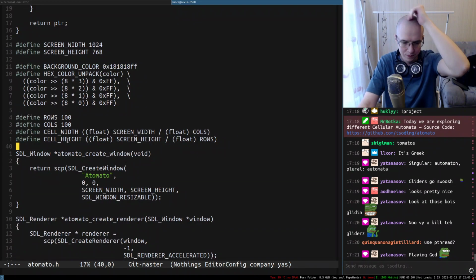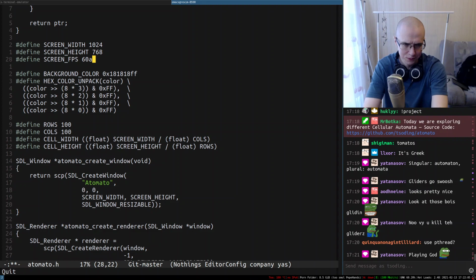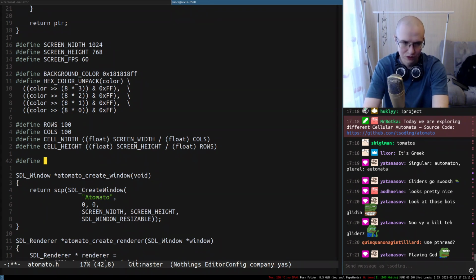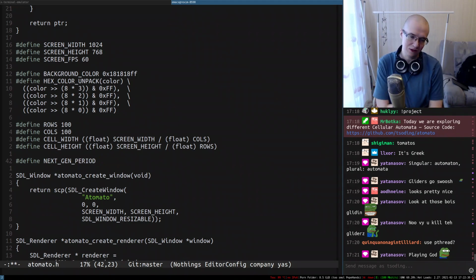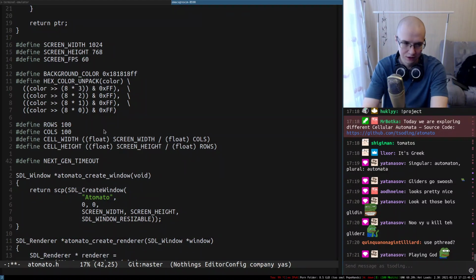So since we're gonna have a screen, I also want to define something like screen FPS. It's gonna be 60 FPS, and after that, it would make sense to introduce something like next gen cooldown, or maybe timeout. I don't know. Maybe period. So basically, the amount of seconds between the generations. Next generation. Probably timeout will be a little bit better. And since we're gonna be doing delta time computations, and I usually keep delta time in seconds, this thing is gonna be a float, and let's say that the time between the generations is gonna be like half a second. I think this is the easiest way to actually do all that.